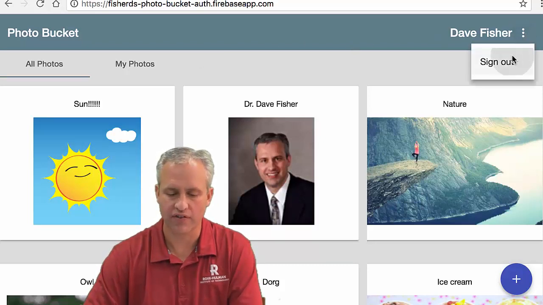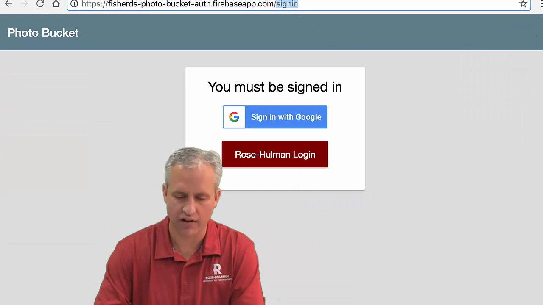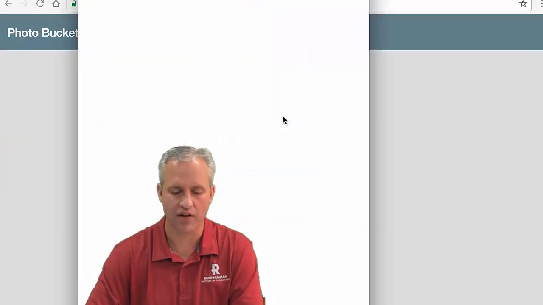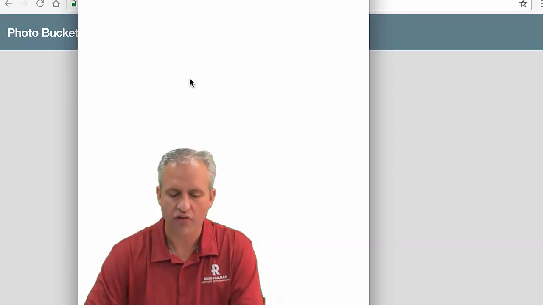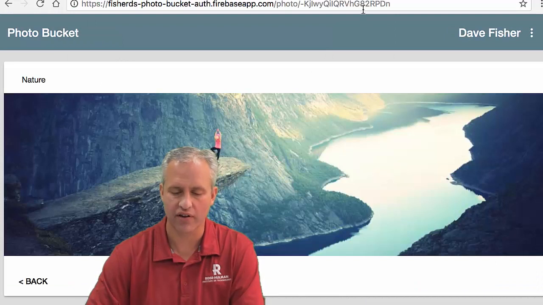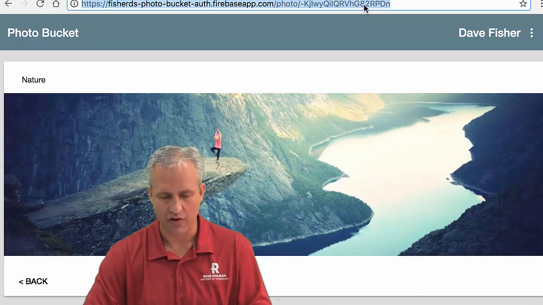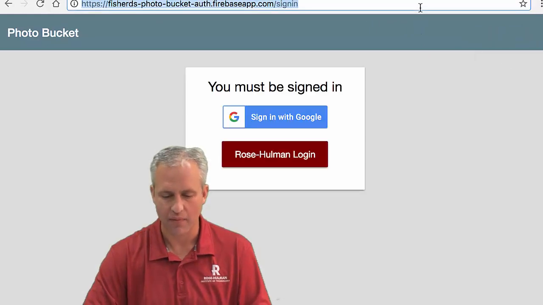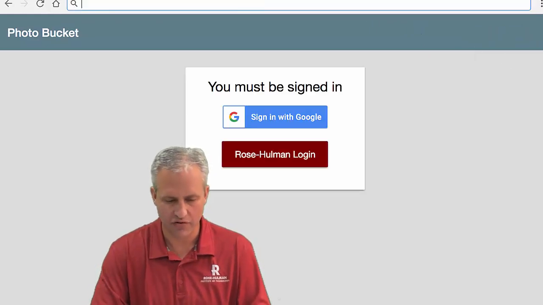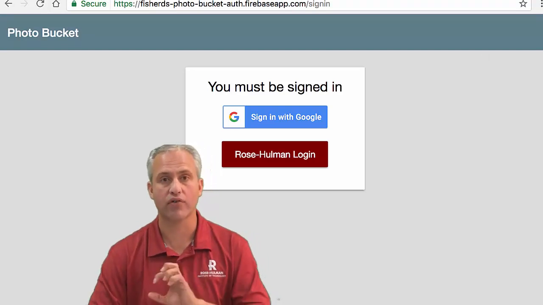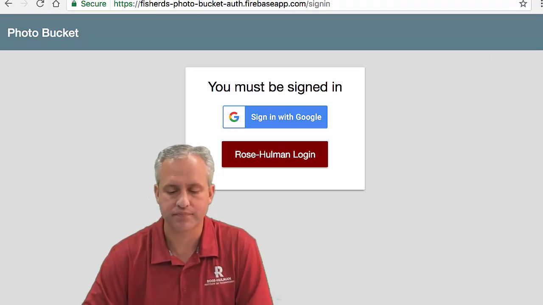So for example, if I sign out and I try to go to the main page, you can see that it bounces me over to sign-in because I'm not signed in properly. There's also a couple more pages in the lab. So for example, in the lab, you can click on an image and it'll take you to that page. But if I copy that to my clipboard and I sign out and I try to go to that page, it'll boot me out from there as well. And that auth guard is something we're going to teach you how to do right.